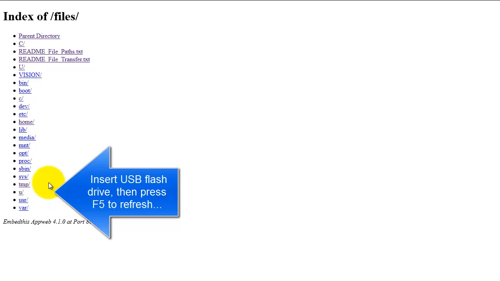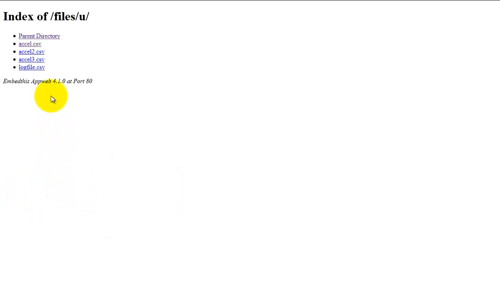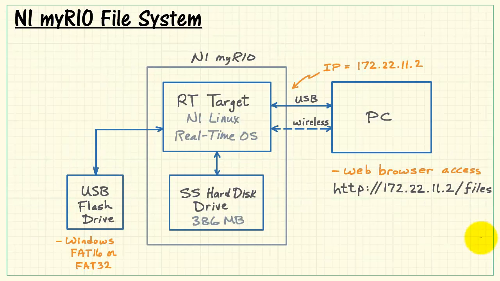Now let's take a look in this area. I'm inserting my USB flash drive, pressing F5 to refresh the browser, and now we can see the contents of the USB flash drive.